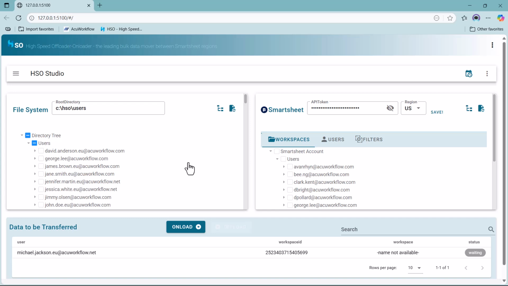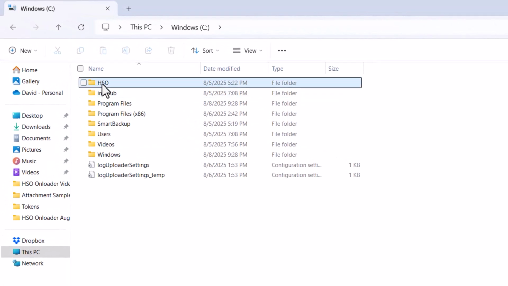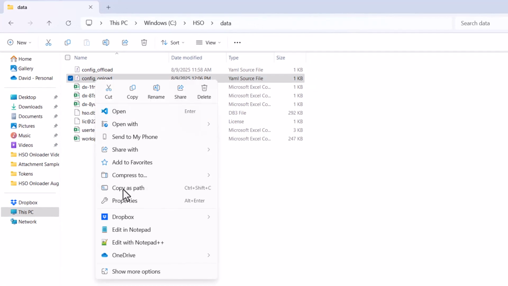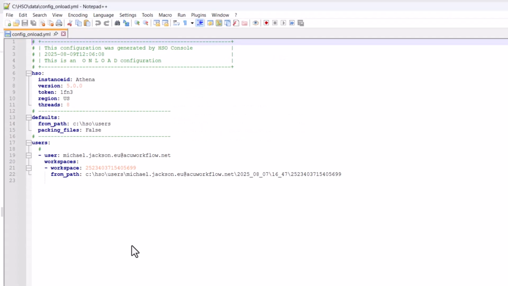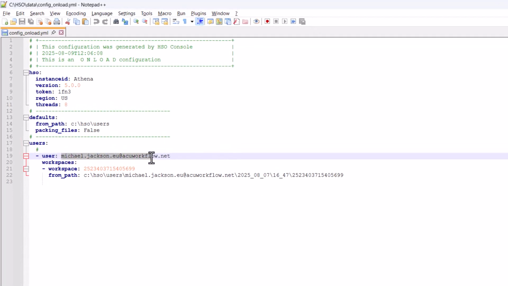To do that, navigate to the HSO_data folder on disk and open the config onload YAML file. Be sure to use an editor like Notepad++ or Visual Studio Code to edit. In the HSO section, review and confirm that the token and region settings are correct for the target Smartsheet environment. Then, in the Users section, change the user email address to the email address of the target user.